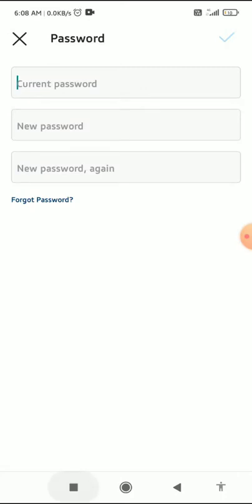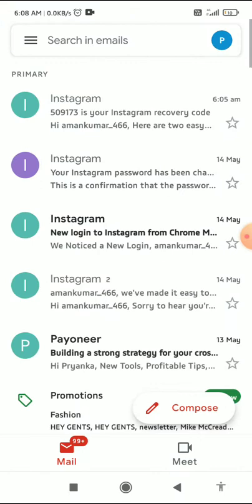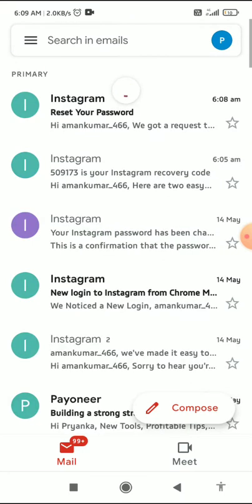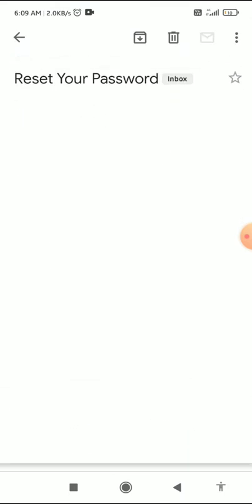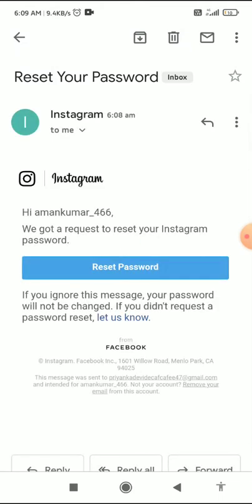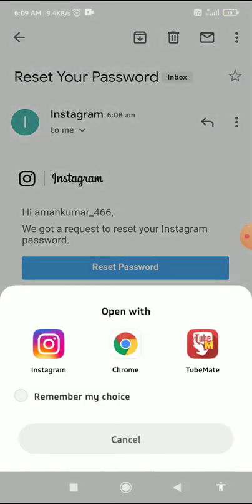So the reset password is sent to your email. Here you can see the reset your password, so click on the reset your password in the blue line. I want to open with Chrome.